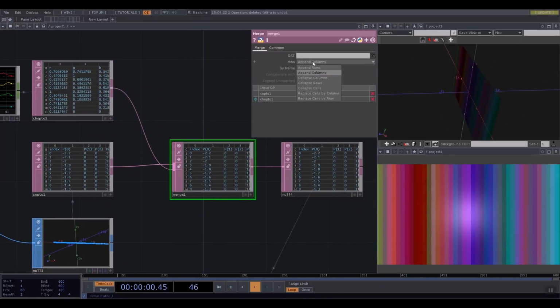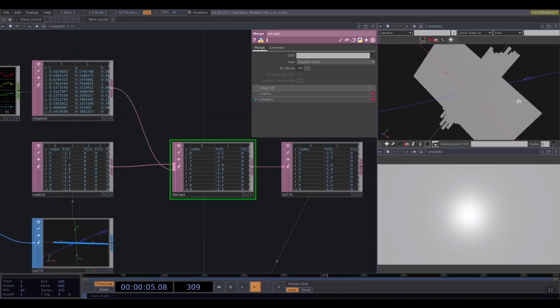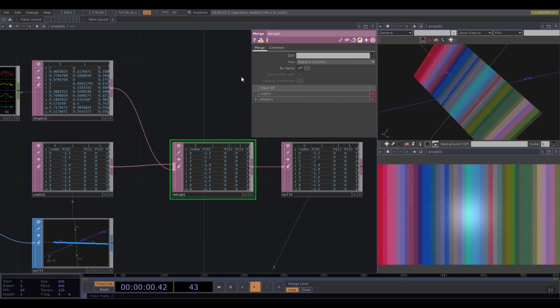If I change my merge back to append rows, you can see that we almost get these versions that come out in front of us and move around a little. I really like that effect, and I want to create that so that all of my shapes are now moving around freely in this viewer space. So I'm going to change that back to append columns.